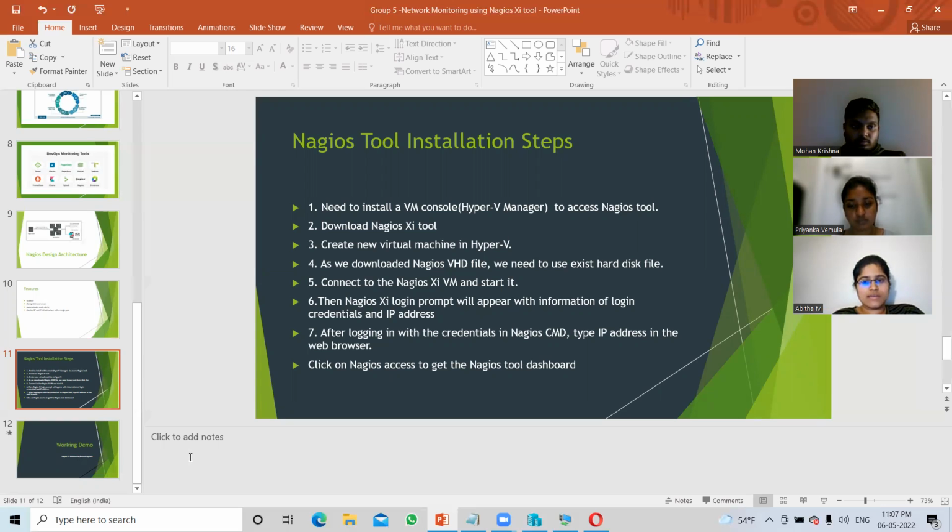Then configure the network. After configuring, we need to configure the virtual hard disk. As we downloaded the VHD file from Nagios, we need to select the option to use an existing virtual hard disk, and then browse to the downloaded Nagios VHD file on your system. Creation of the Nagios virtual machine in Hyper-V is done. Later, we need to start the virtual machine in Hyper-V. Click to run, start the virtual machine and connect to boot it up.